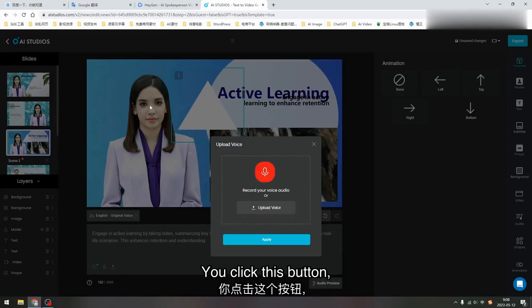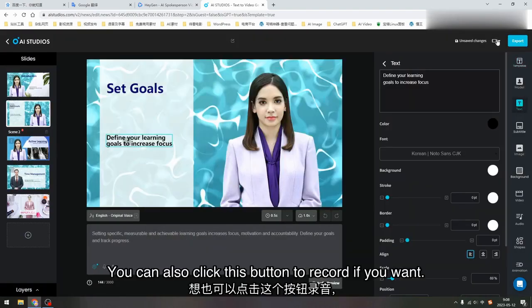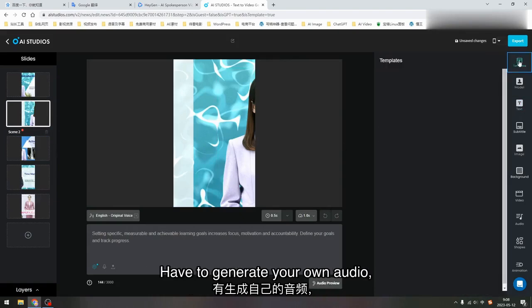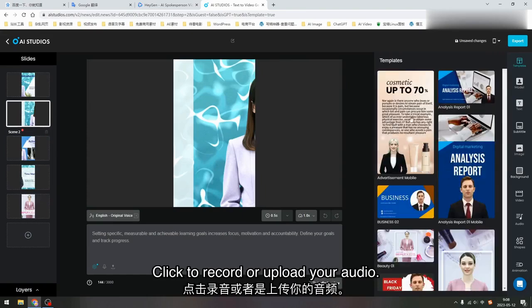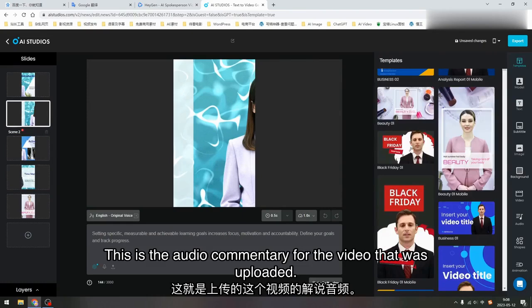You click this button. You can use PPT words, then rewrite its content. You can also click this button to record if you want. Want to generate your own audio? Click to record or upload your audio. This is the audio commentary for the video that was uploaded.